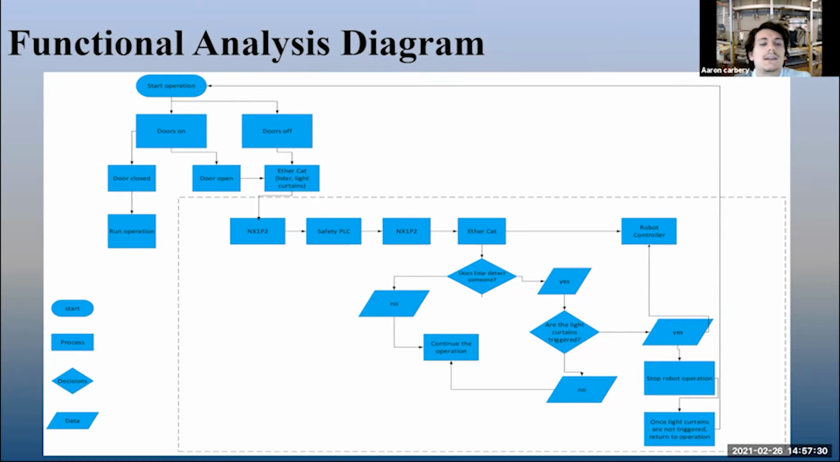Now what you're seeing next is the EtherCAT, the NX1P2, and the safety PLC communicating back and forth, sending signals to the robot controller. A small example of what would be going on in here is, does the LiDAR detect someone? If not, continue the operation. If the LiDAR does detect someone, are the light curtains triggered? No, continue the operation. If yes, stop the robot operation. And once light curtains are not triggered and the LiDAR is not triggered as well, return to operation and back to the start. Next slide, please.